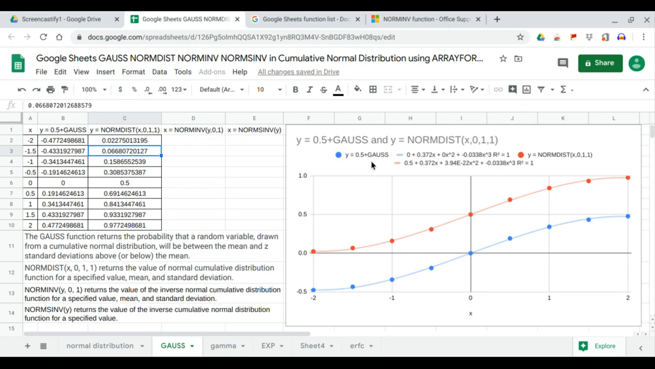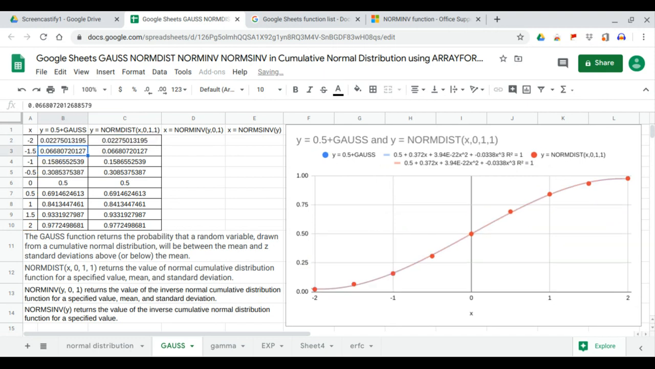That's because I did not add 0.5 to the formula in the GAUSS column. So let's add 0.5 to the formula. 0.5 plus. Now it's the same. So their values are exactly the same.